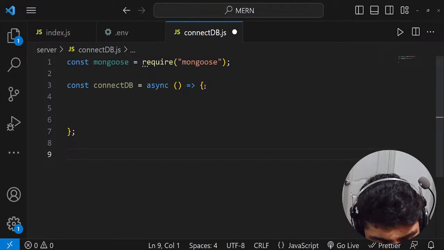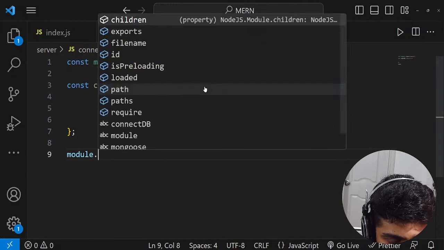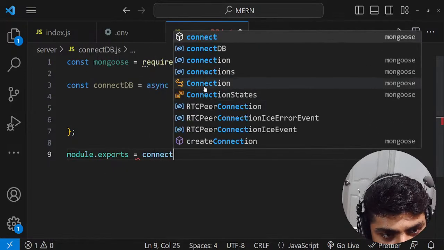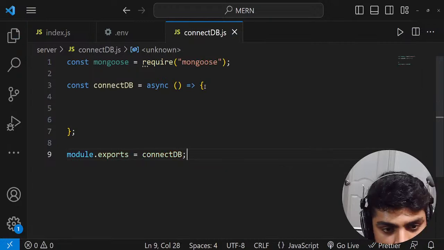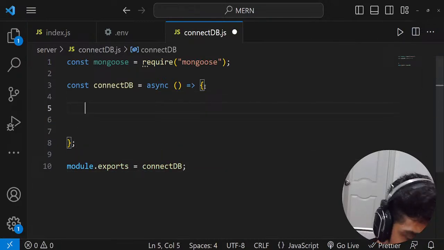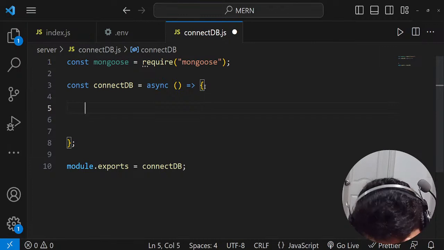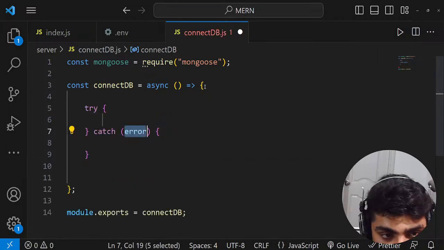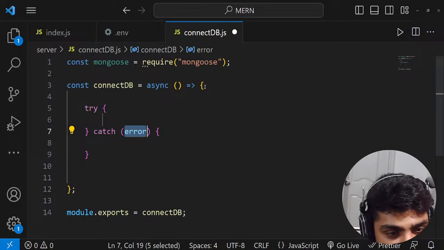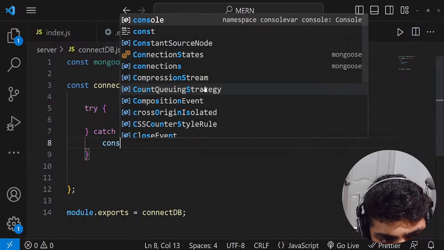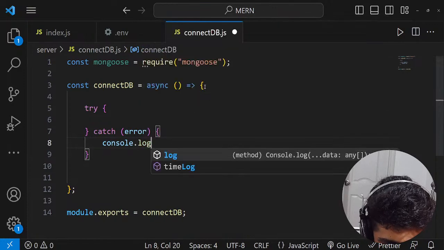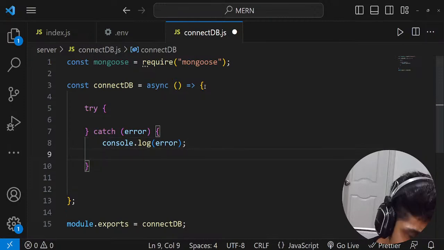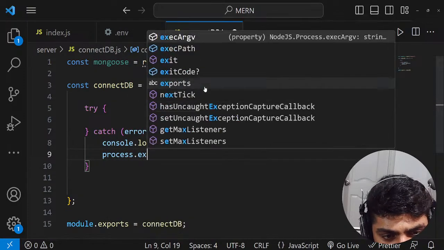After that, before implementing that function, I would recommend exporting it. So module.exports equals the connectDB function. So I'm allowed to export that. Now inside of this function, we'd have to define the connection style. How are we going to connect our database? I'm going to use a try catch block. If I type this, I could get a try catch snippet. Inside the catch, I would always have the error, and I'll just console.log it. So console.log error, like that. And I'll also exit it, process.exit with a status 1.